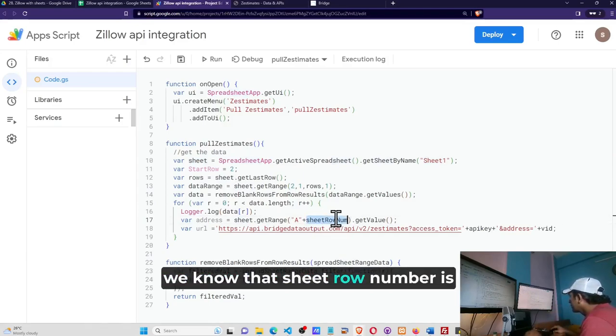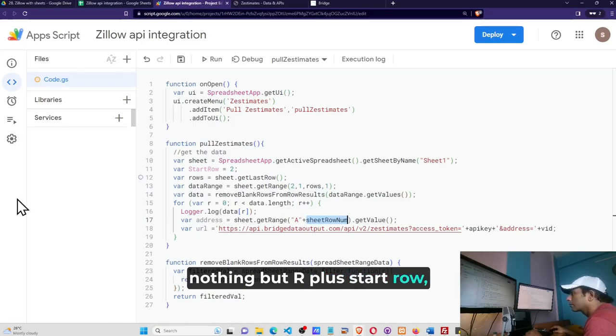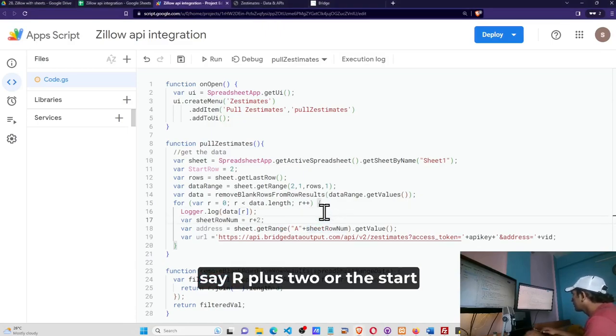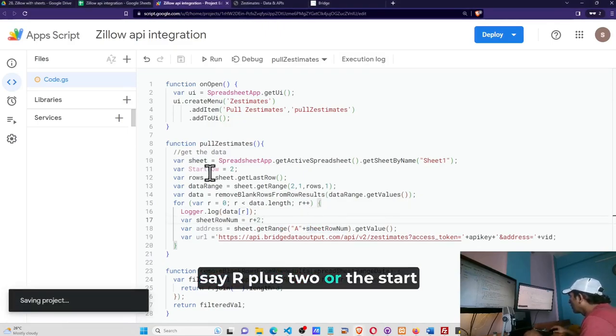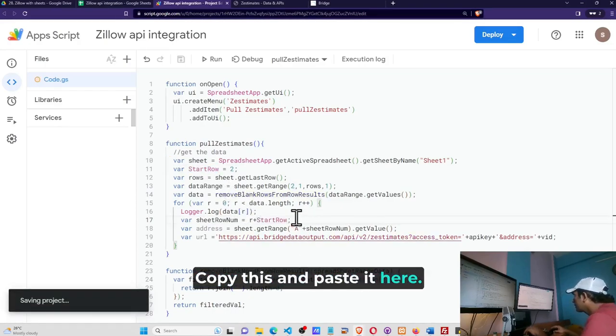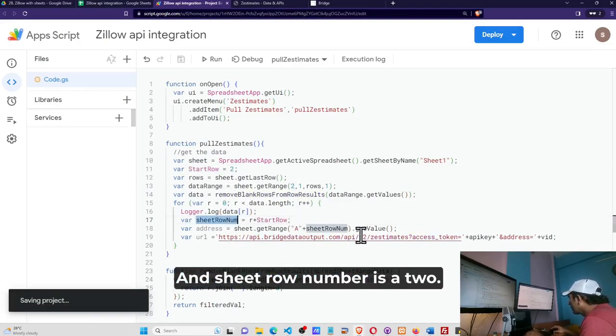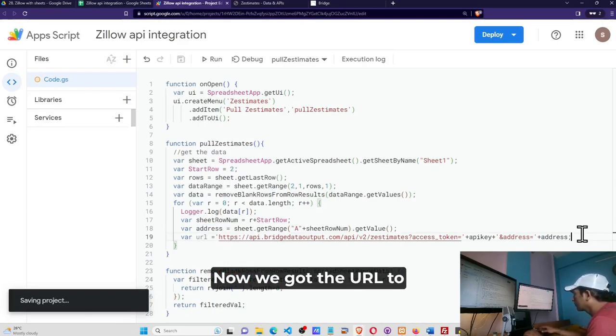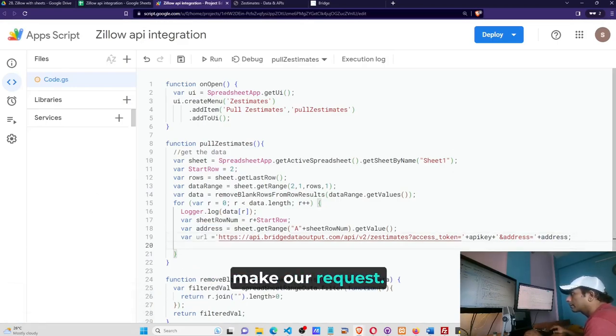Now we know that sheet row number is nothing but R plus start row, right? So let me go ahead and say R plus 2, or the start row is the same. Copy this and paste it here. And sheet row number is A2, so it's going to get the address, and this address we're going to append to this. Now we got the URL to make our request.